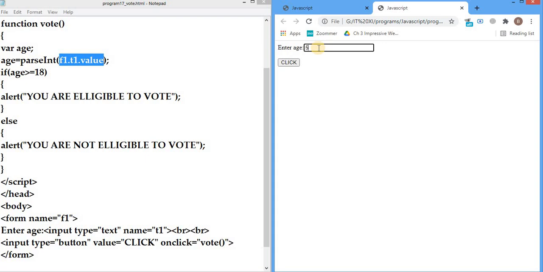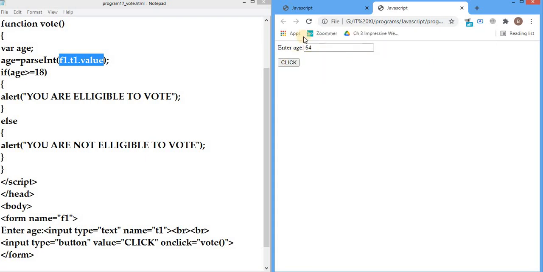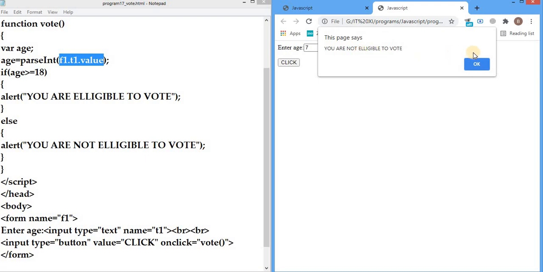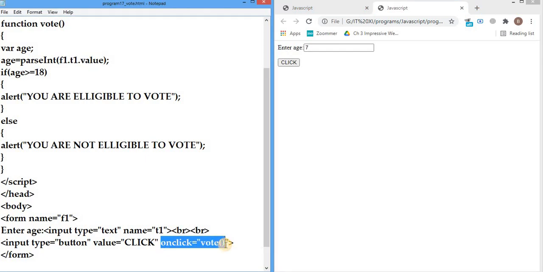Let's now execute 54. Click. You are eligible to vote. One more value we'll put 7 and click. You are not eligible to vote. So in this way, by making use of events, we can call the function.